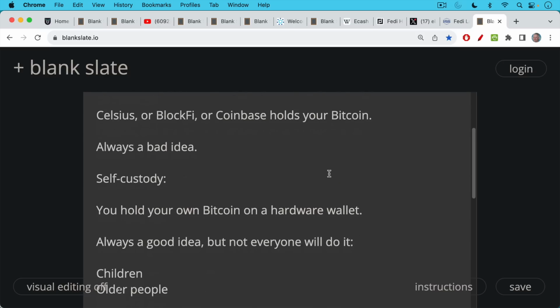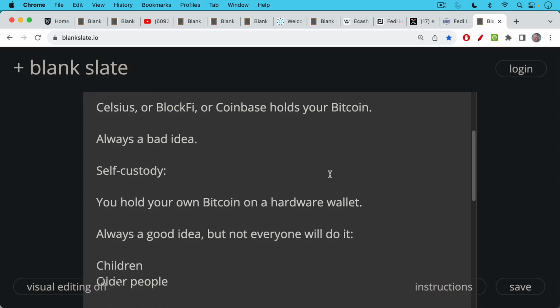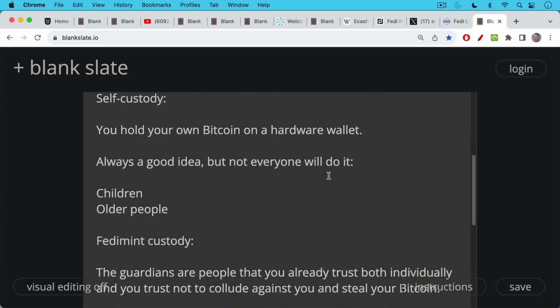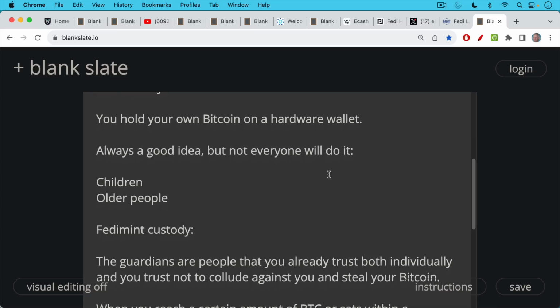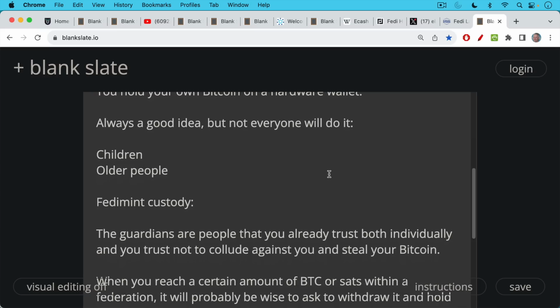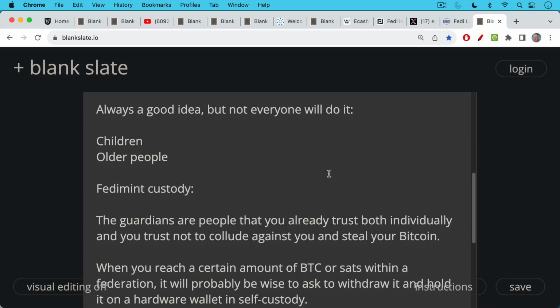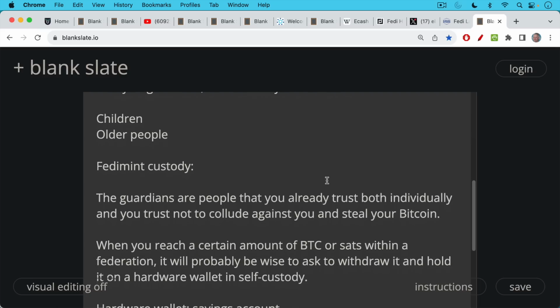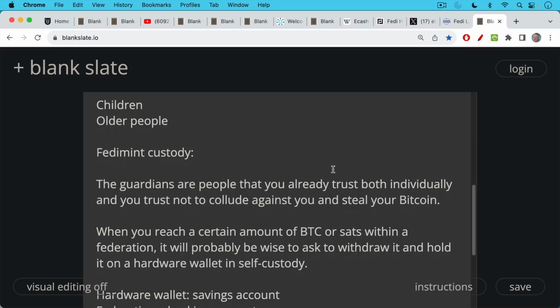Then at the other end of the spectrum, we have self-custody. You hold your own Bitcoin on a hardware wallet. This is always a good idea, but not everyone will do it, as we said at the beginning of this video. Very young people, very old people, very non-tech savvy people. And so Fedimint is sort of in the middle of this. It's a compromise where the guardians are people that you already trust, both individually, and you trust not to collude against you and steal your Bitcoin. Now, you may turn out to have been wrong to trust them. They may end up stealing your Bitcoin, but they do have social capital to lose, whereas Sam Bankman-Fried is on the other side of a computer terminal. He doesn't really care about you, and you don't really know him. So this is the difference when you have trusted people from your community running a federation.